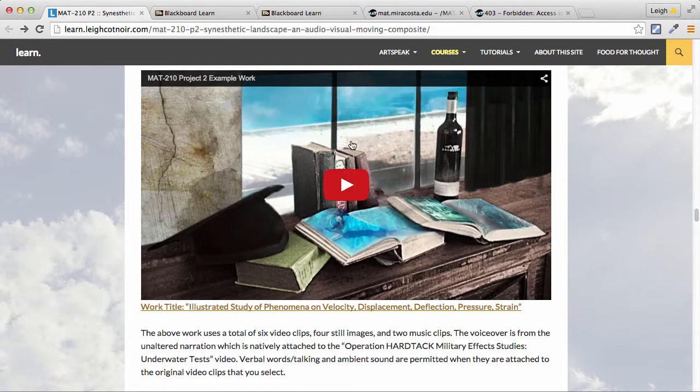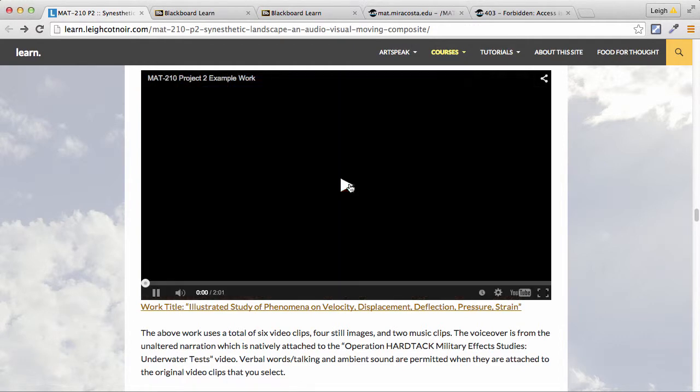Now, if you wanted to look at this as an example and get some idea of how this thing was created, I talked about how it's got lots of clips and images and things like that. This one is a pretty full composite. So if we wanted to listen to it, let's just hit play.